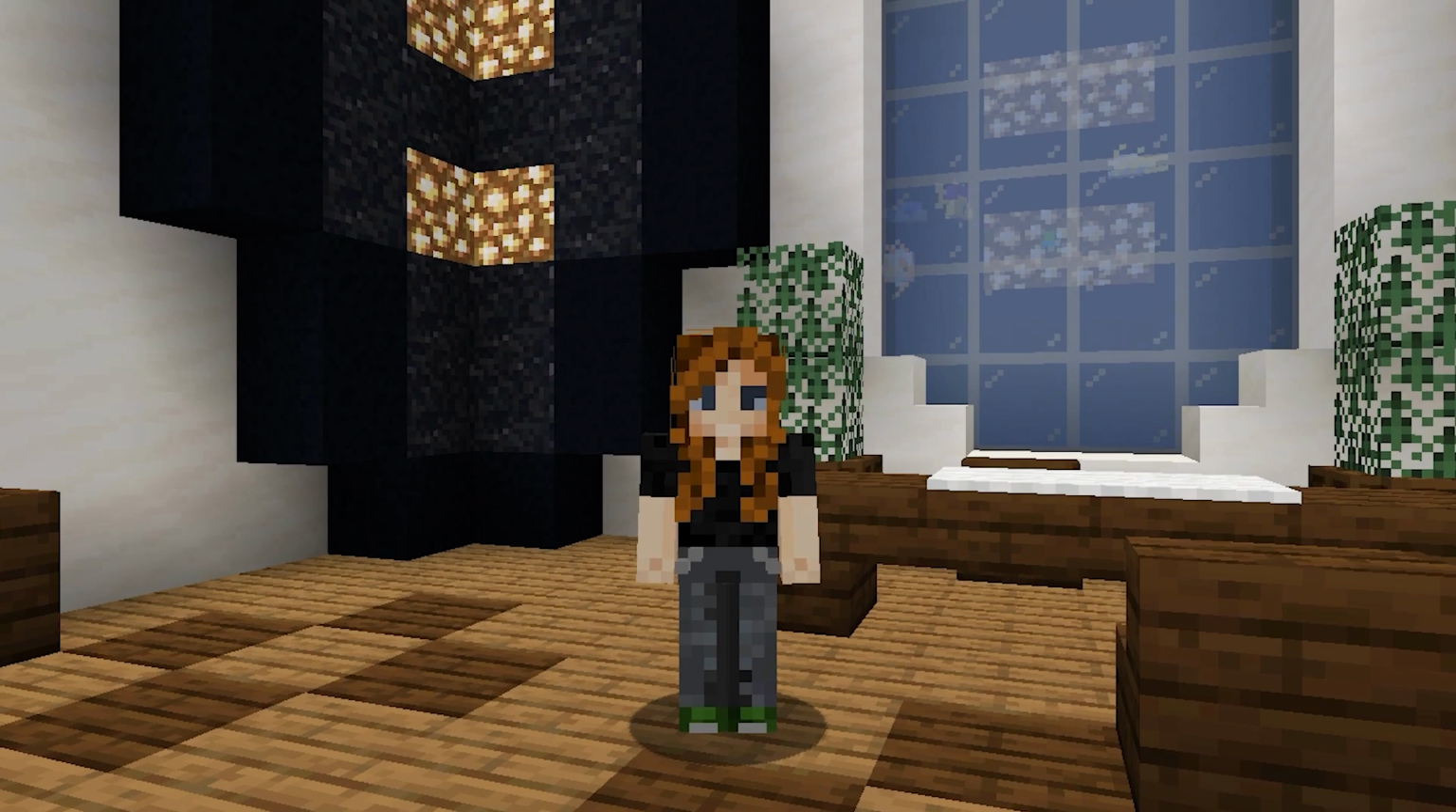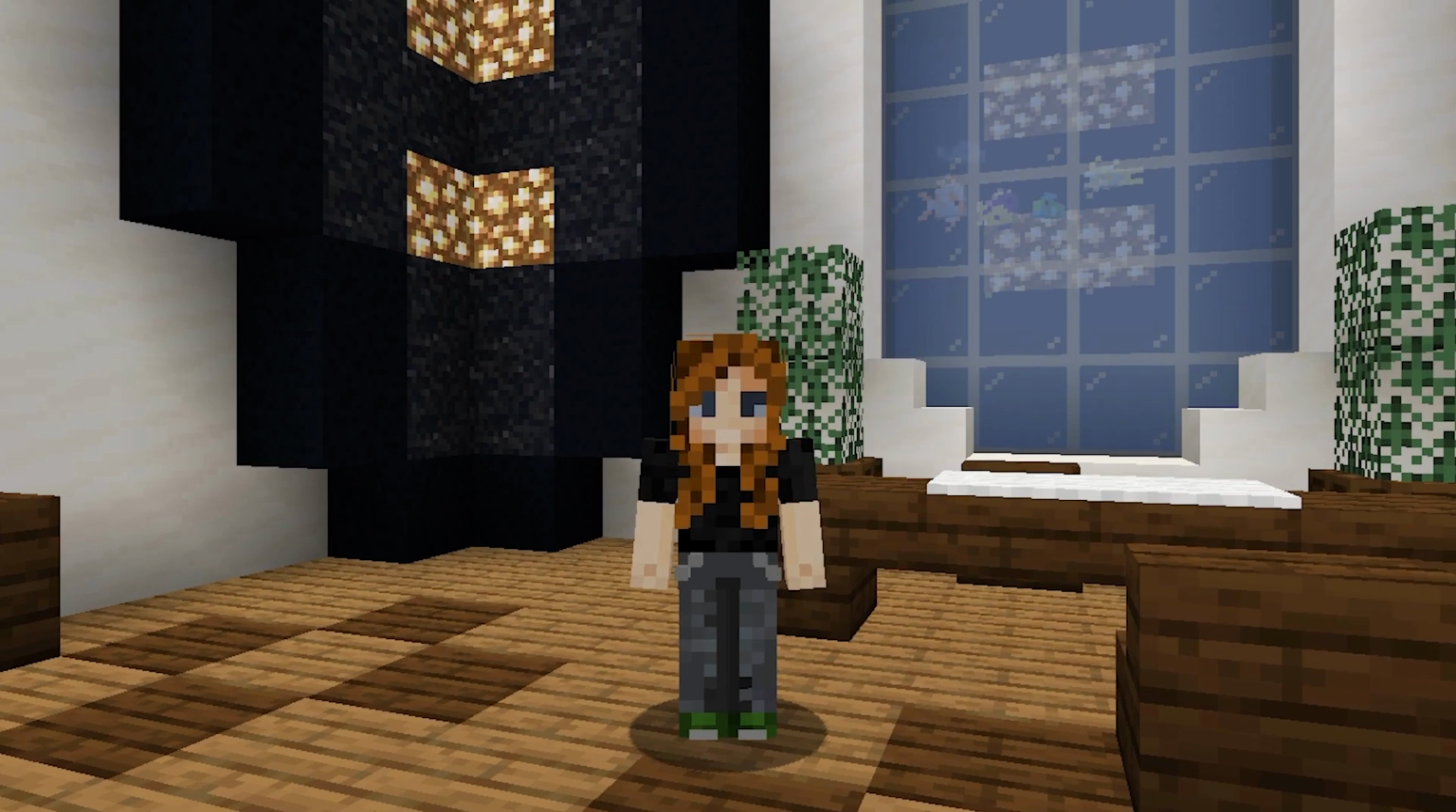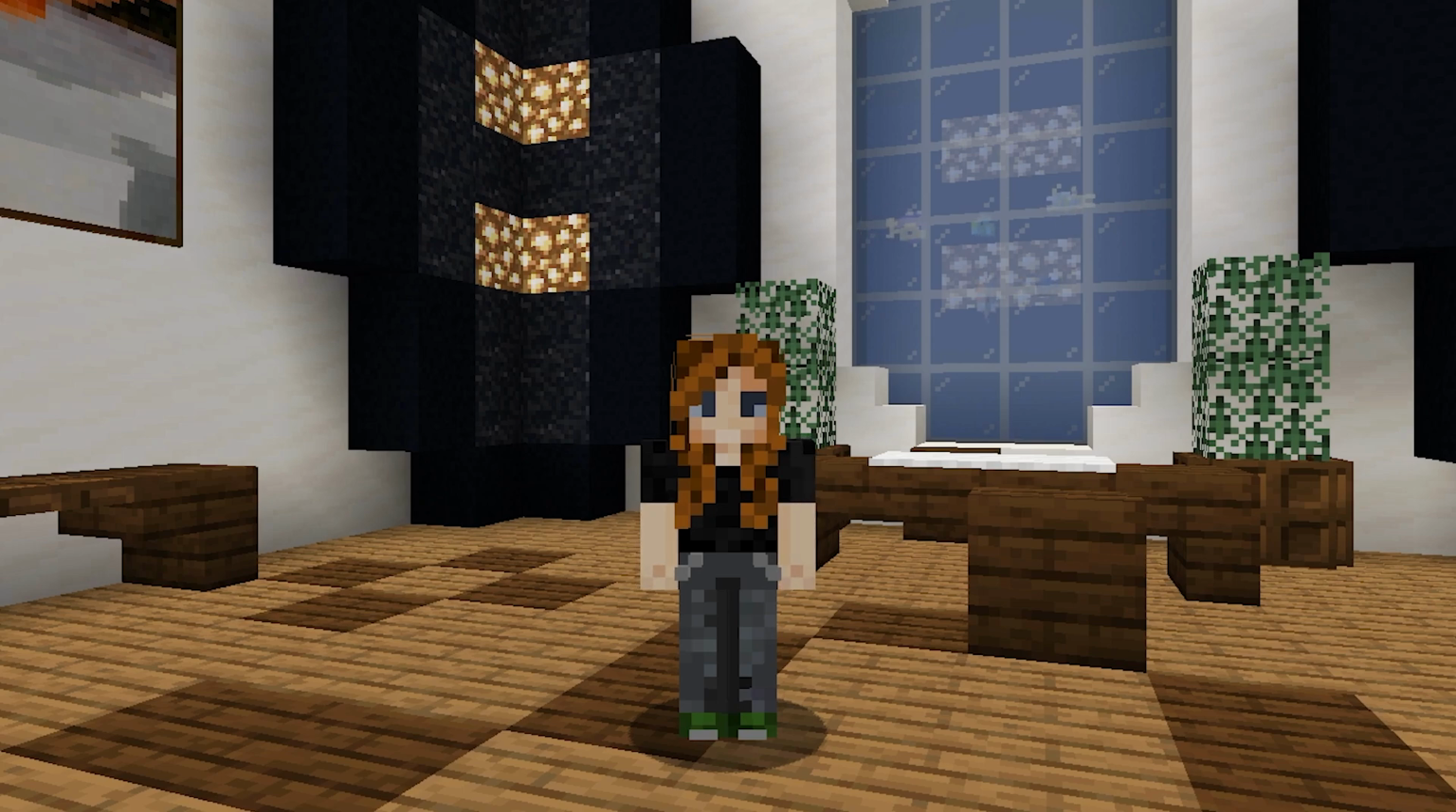Hello everybody, Splash here, and today we're having a look at character design in Minecraft. There are many, many really nice skins to download out there, but it's not that hard to make your own. So today we're having a look at that.